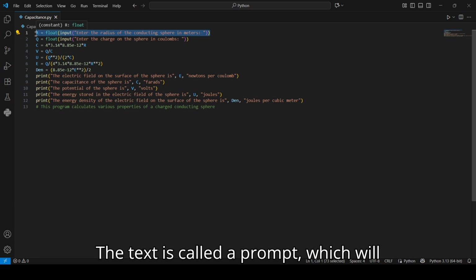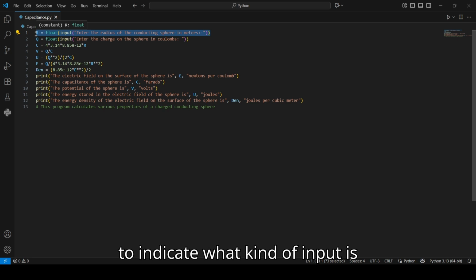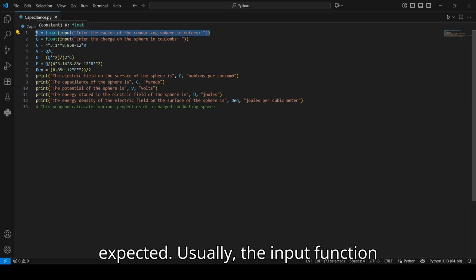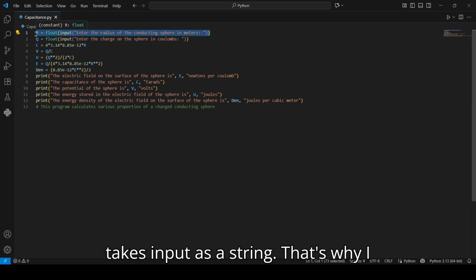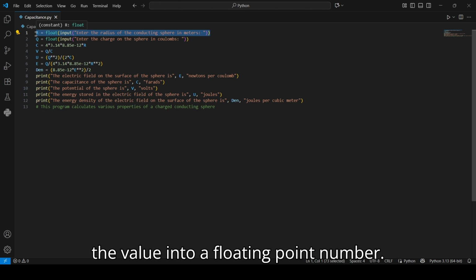The text is called a prompt, which will be displayed to the user in the console to indicate what kind of input is expected. Usually, the input function takes input as a string. That's why I have used the float function to convert the value into a floating point number. That's what the first line does in the program.